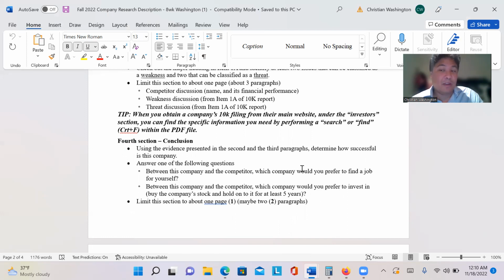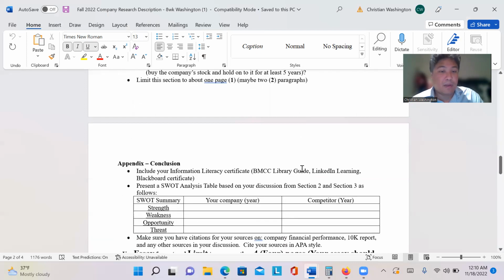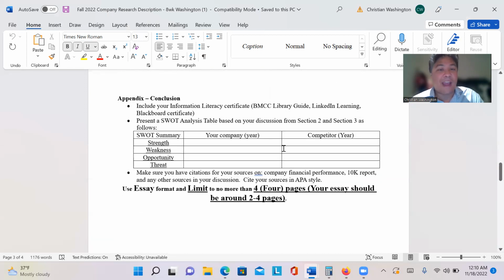You need to create a separate Word document and answer these questions in that Word document. Then you're going to submit it and upload it on Blackboard, which I'll show you at the end. The conclusion here has a SWOT analysis, and they're asking that you include an information literacy certificate.